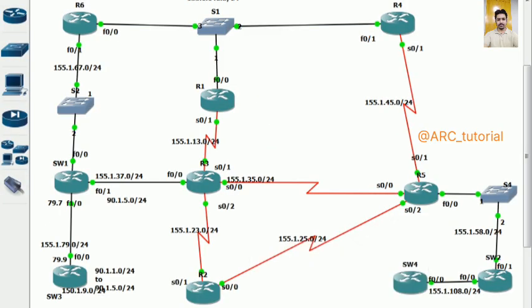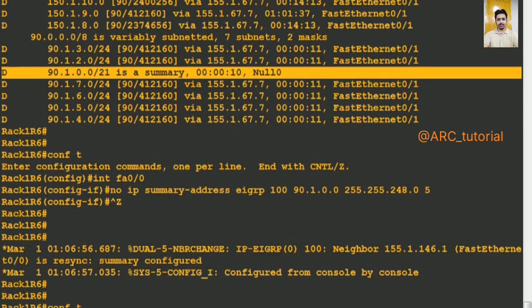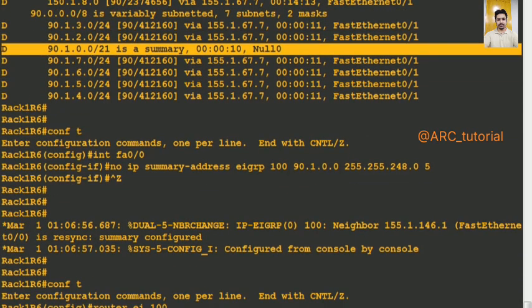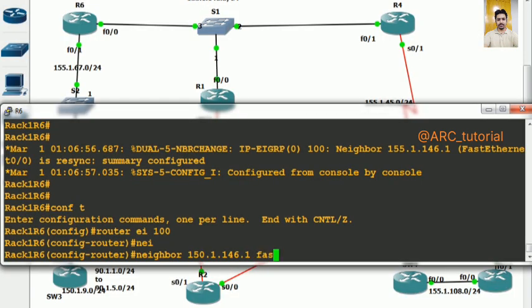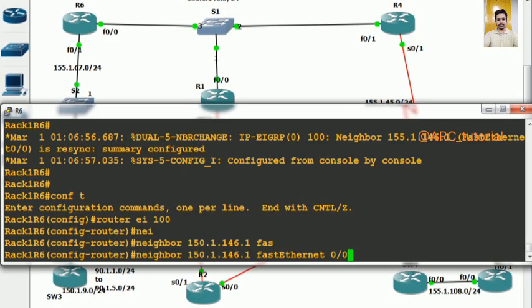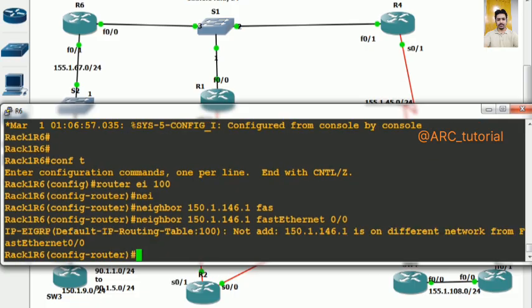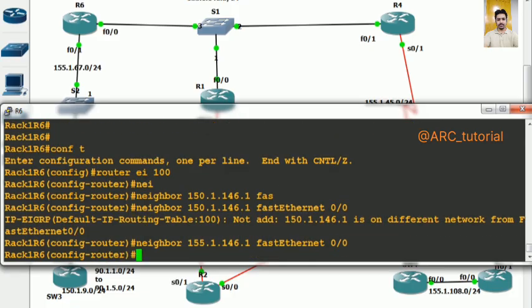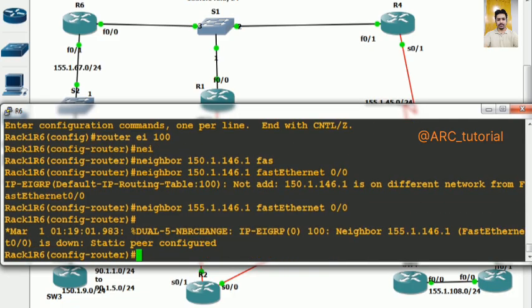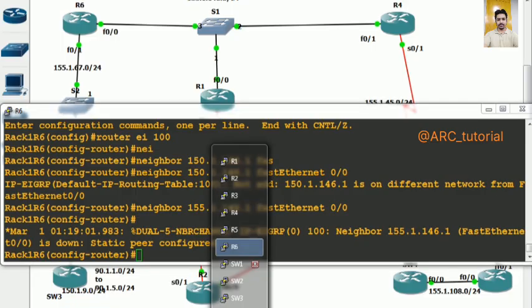Start from R6. Router EIGRP 100, neighbor is what? 150.1.146.1, and then in EIGRP it is also mandatory to specify your exit interface, which is FastEthernet 0/0, because this neighbor R1 is reachable from R6 out from FA 0/0 only. Sorry, it is 155. That will break neighborship. Let's move on.